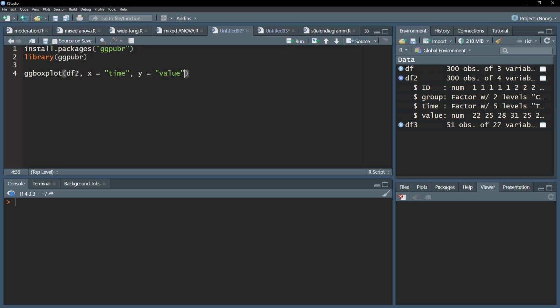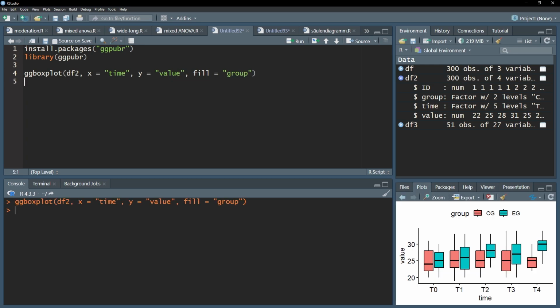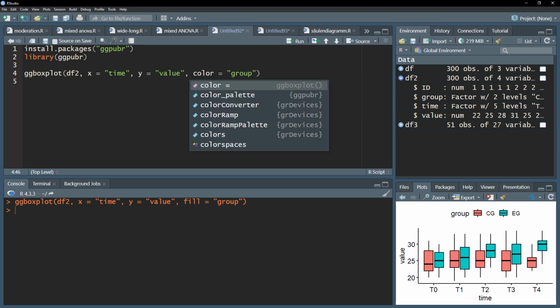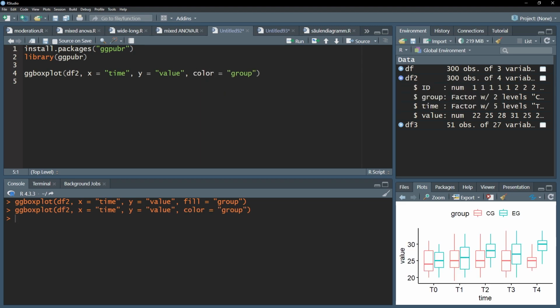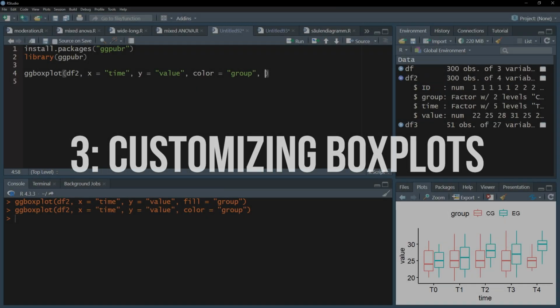To distinguish the groups, you can use fill equals and your group variable, which will use different fill colors and a black outline throughout. As an alternative, the argument color equals and your group variable will use different outlines per group and leave the box white. This will produce basic box plots for the respective measurements with different colors used for groups. A few adjustments can and should be made.